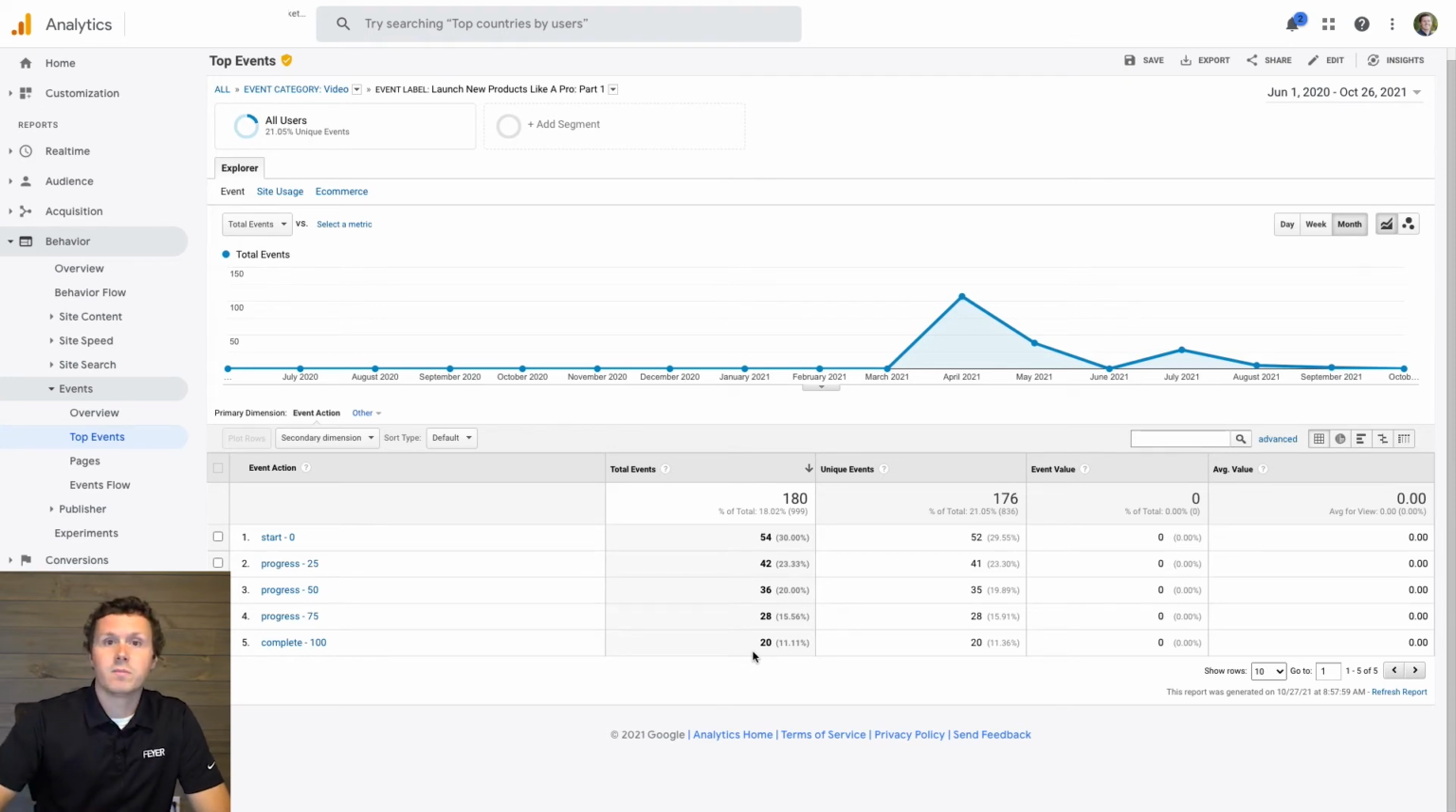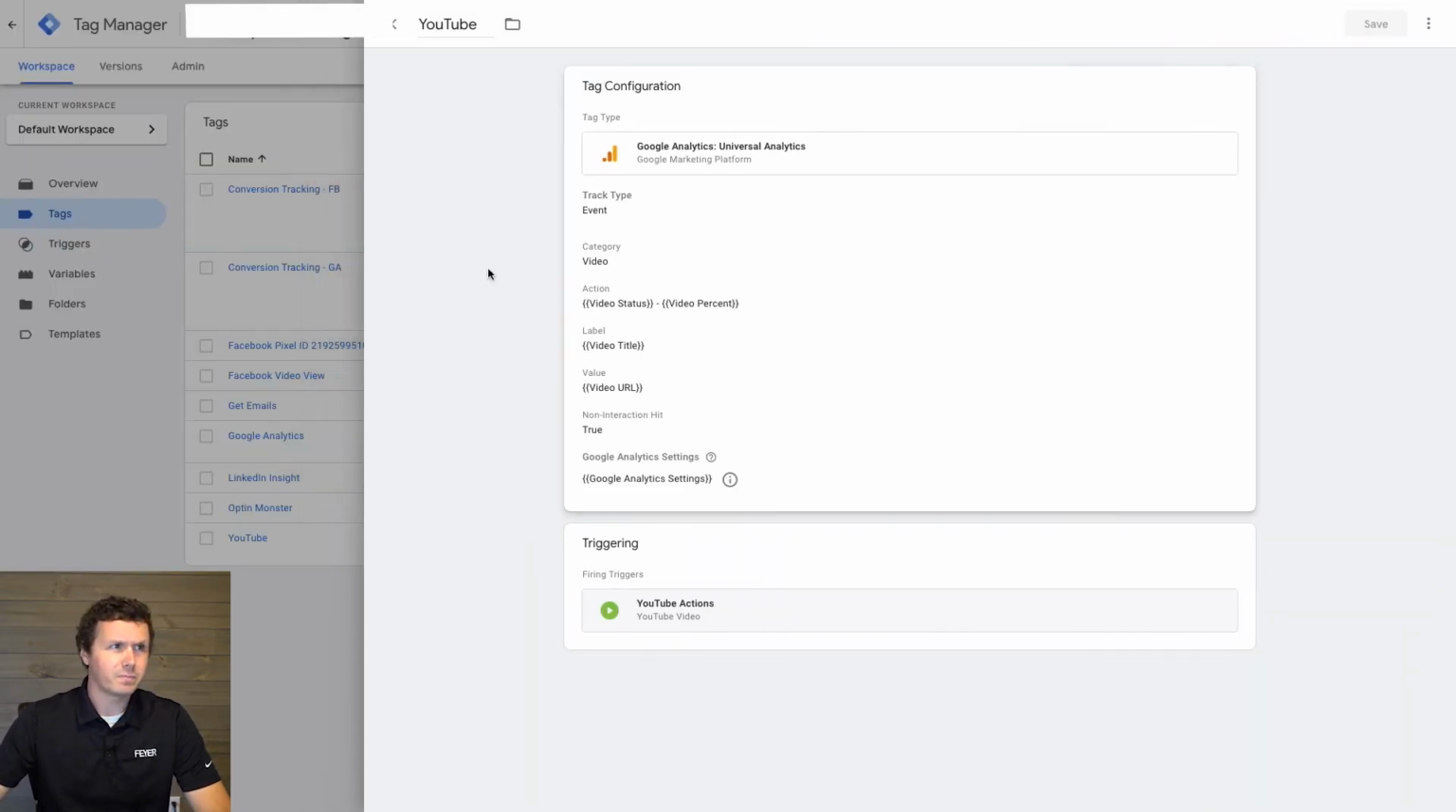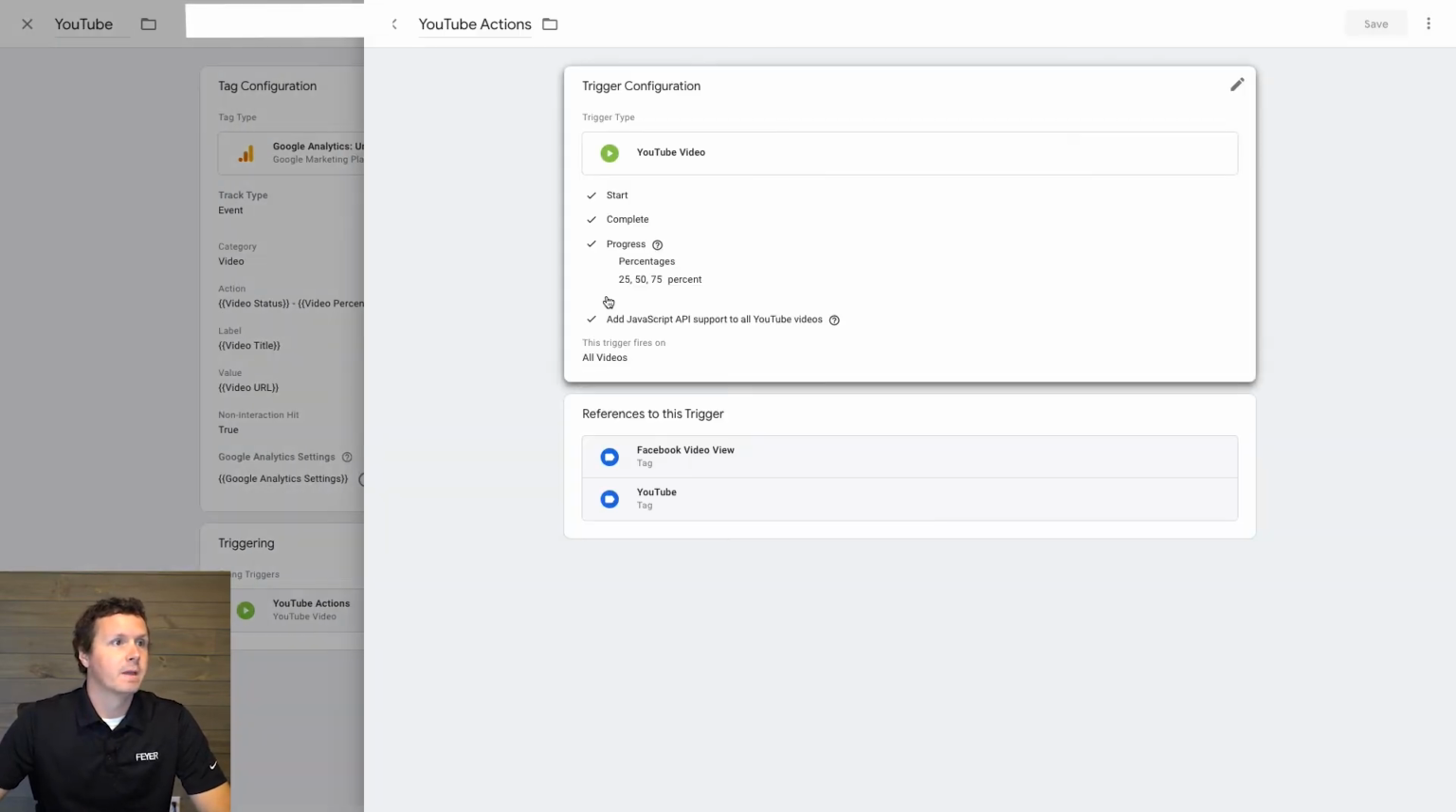You can also use this information to create a remarketing list or an audience and things like that. So it's incredibly important information, but it doesn't come out of the box from Google Analytics. So again, this one is super simple to set up in Google Tag Manager because they already have what are called YouTube actions built into Google Tag Manager. So if I click on this, you can see the different triggers that I'm tracking on this website.